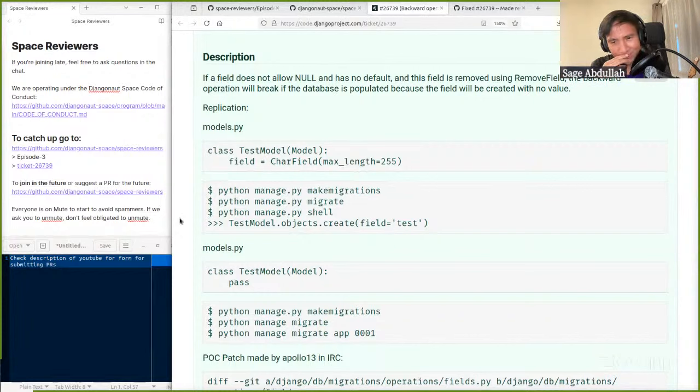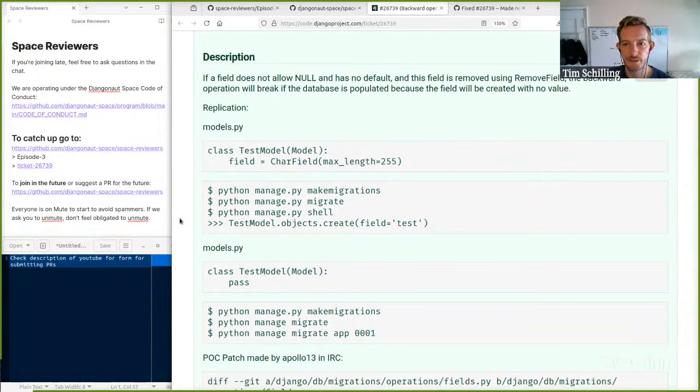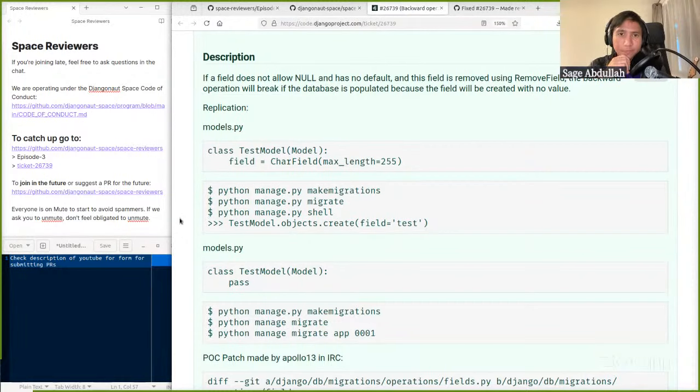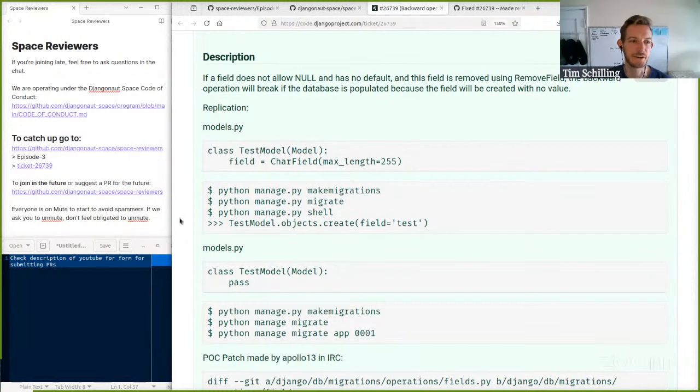Is it, when it has a default, is it ignored? Or, so I think the default in the past was used. I think this is about catching the cases where there isn't a default, right, and trying to alert the user, like, hey, your backwards migration won't work.